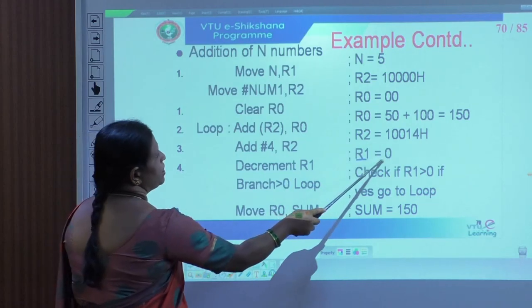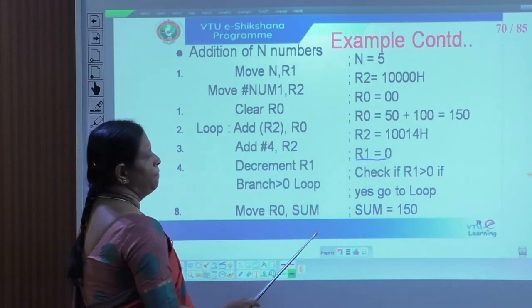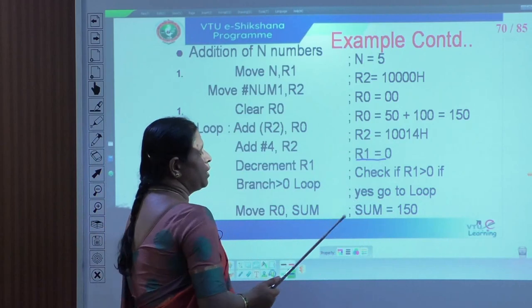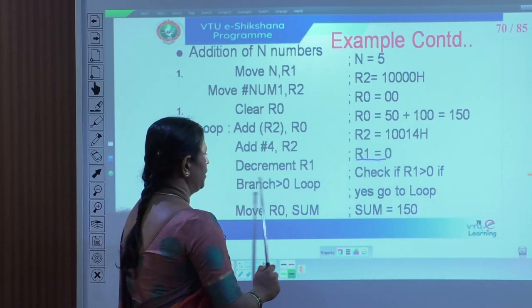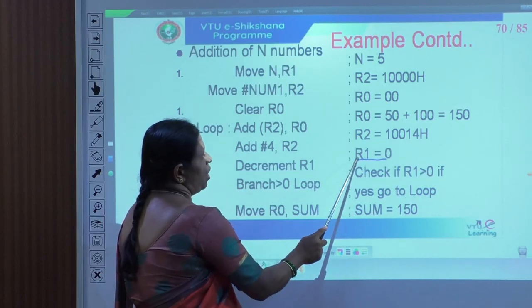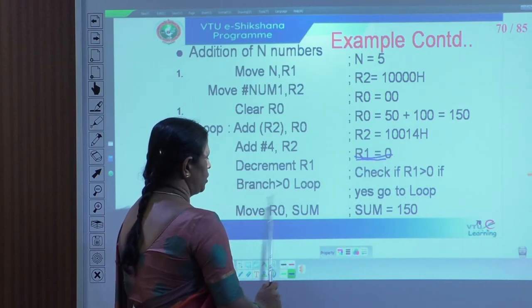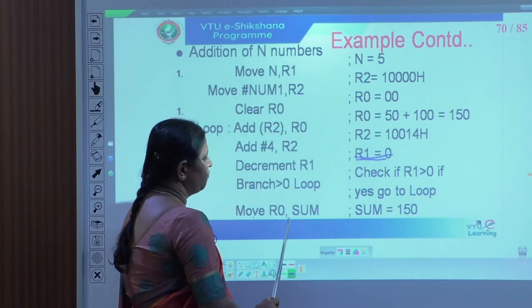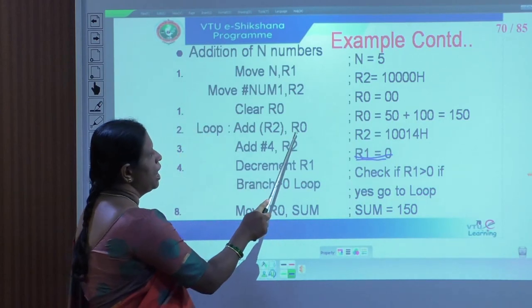Once R1 has reached 0, what happens here? The sum will be equal to 150. The condition fails here. Okay, so R1 greater than 0 fails, R1 is equal to 0. Therefore, the resultant sum is there in R0.